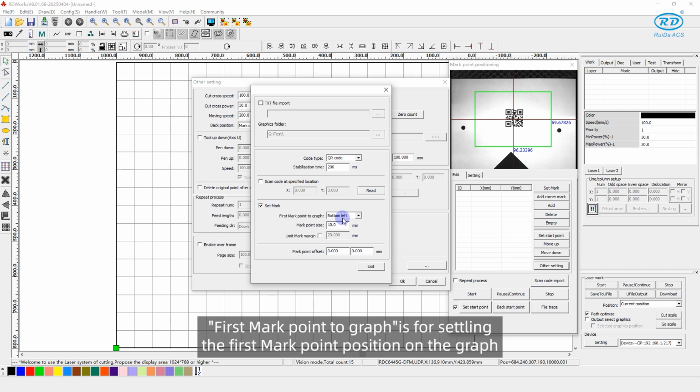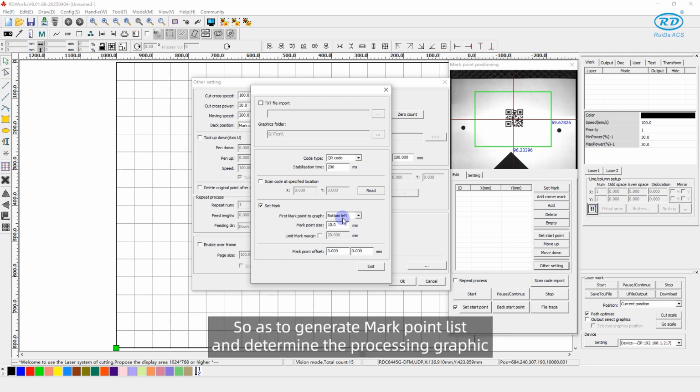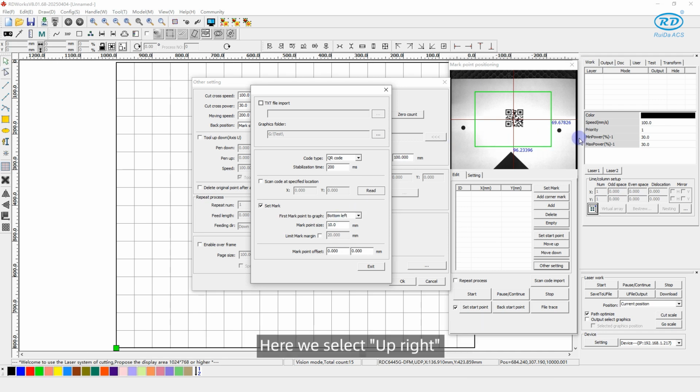First mark point to graph is for settling the first mark point position on the graph, so as to generate mark point list and determine the processing graphic. Here we select upright. Fill in the actual value in mark point size.